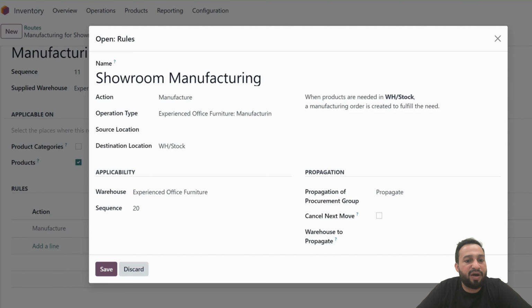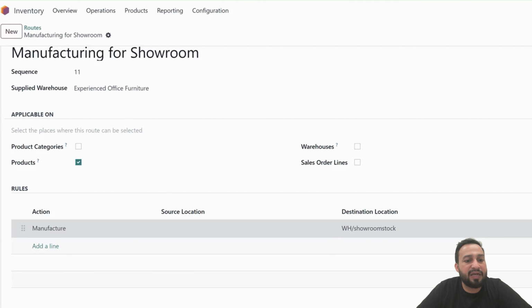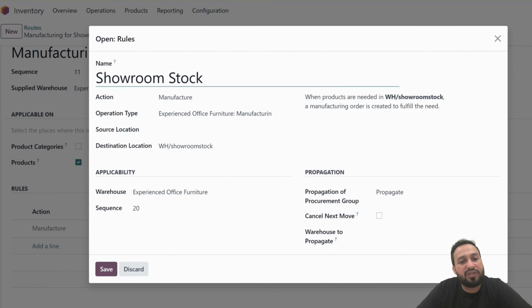For now I will discard these changes and keep my previous changes, where the destination location is showroom stock. Whenever the stock is ready, the system should transfer this stock to this location, WS showroom stock.